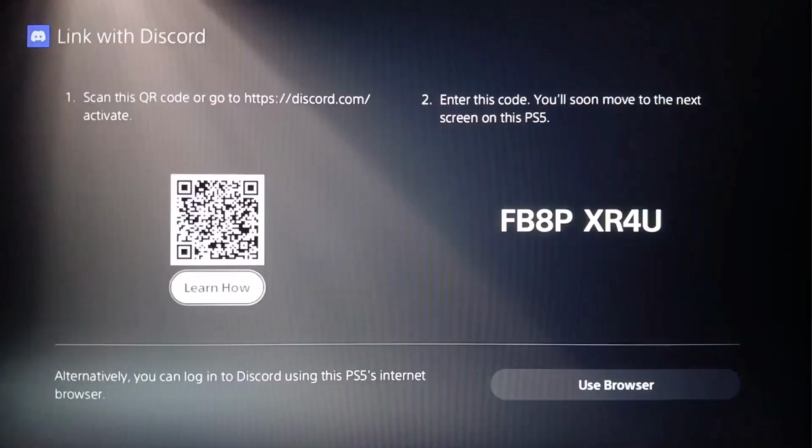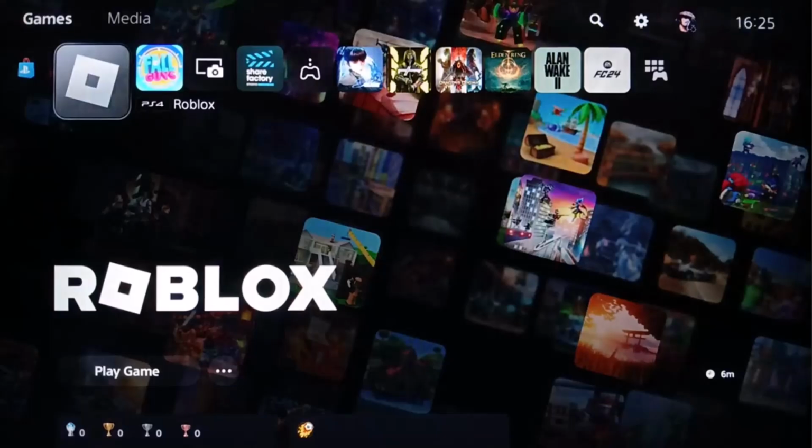You wanna go ahead and scan this QR code or get the Discord into your account and click on. Once you've actually done it, you'll be able to see some sort of confirmation. Read it out, and this way you'll be able to join Roblox on PlayStation 5.